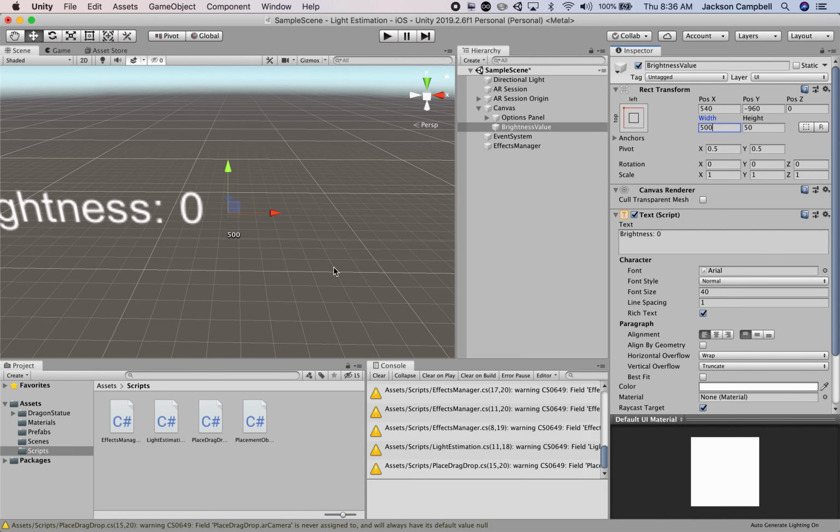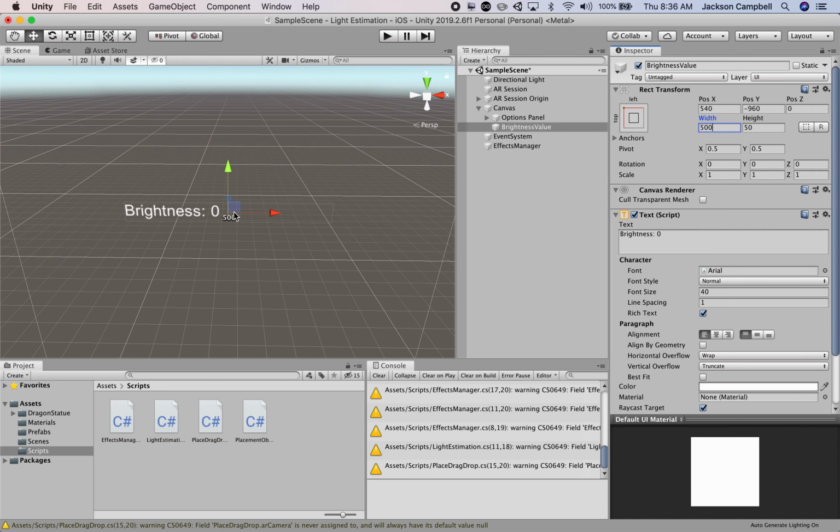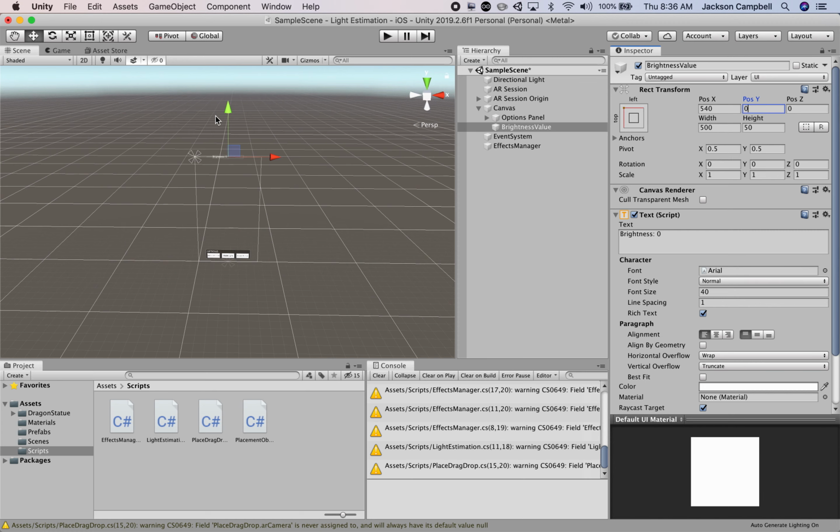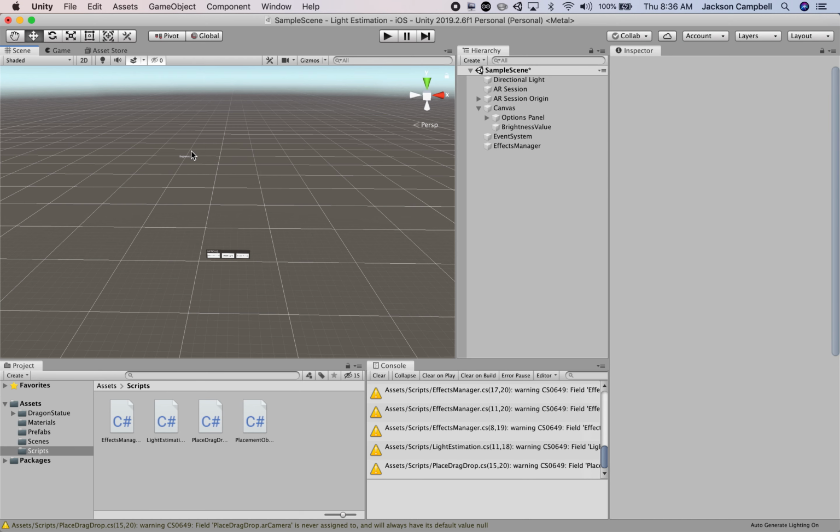That's a little bit wider than we need, but this value sometimes can be a bunch of decimal places, so we want to have room to hold all those decimal places. And now we just need to adjust this. If I change this position Y up to 0, then you see it there, and this position X to 0, you see it over there.